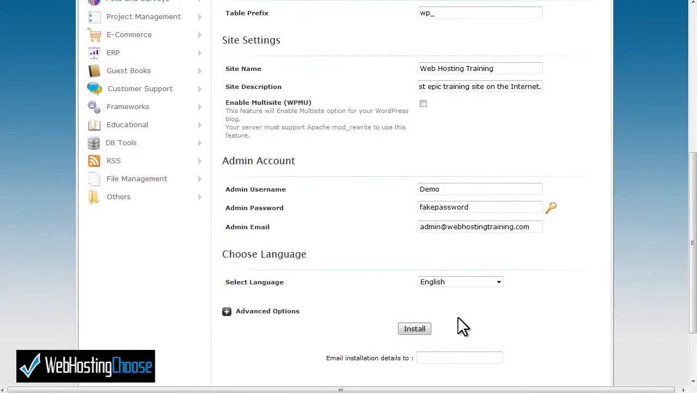The last option is the email installation details. You can type your email address here, but I do not recommend it. Instead, I recommend writing down your admin username and password along with your admin email you chose, and then just click Install.